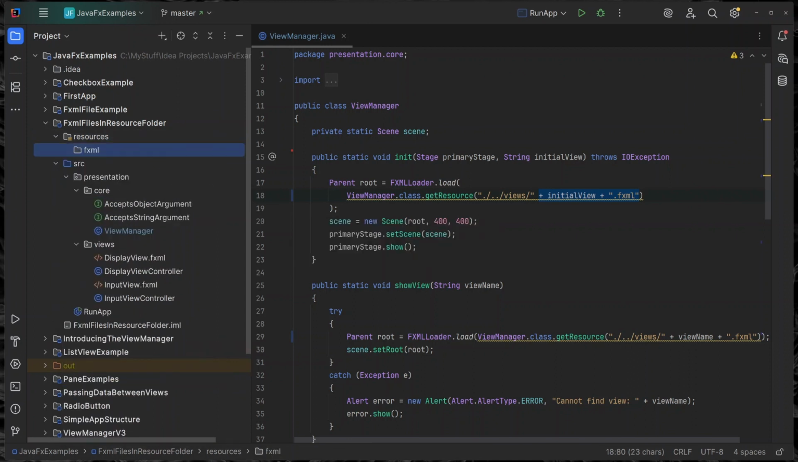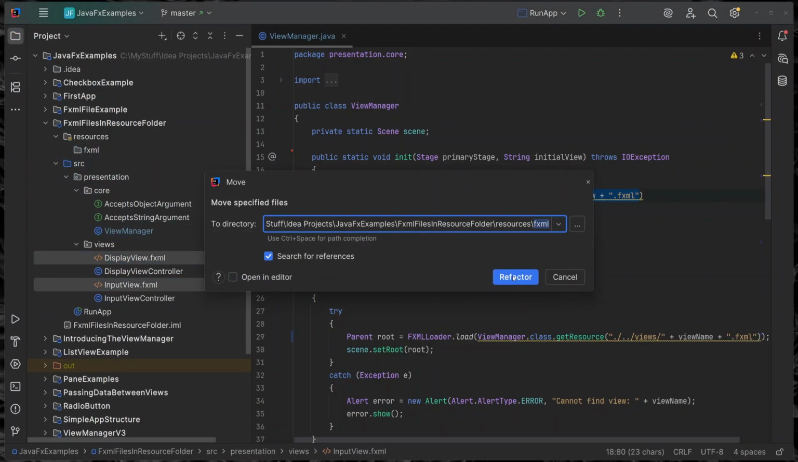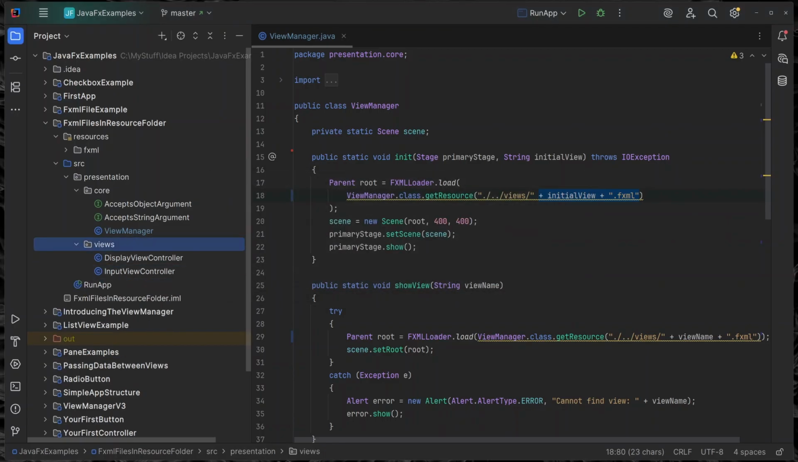Sometimes I see people do further subdirectories to organize the fxml files. Maybe that's great. It will, however, complicate my view manager a bit because I can no longer keep a single path. I want to keep things simple for now and just put all the fxml files into the same folder. So now I just drag over my 2 fxml files. There. The location of these files is now changed, so I have to update my view manager, obviously.